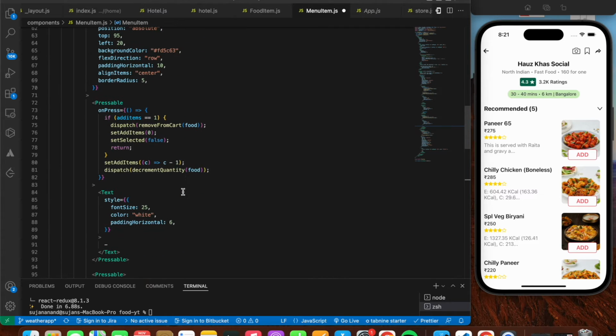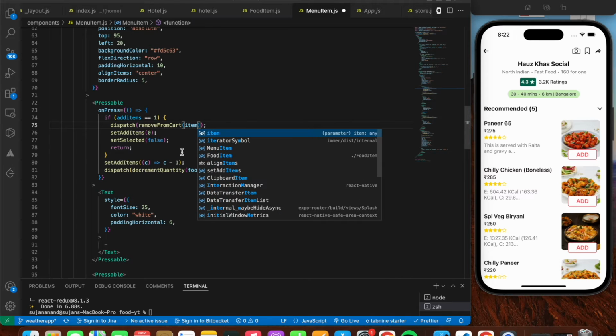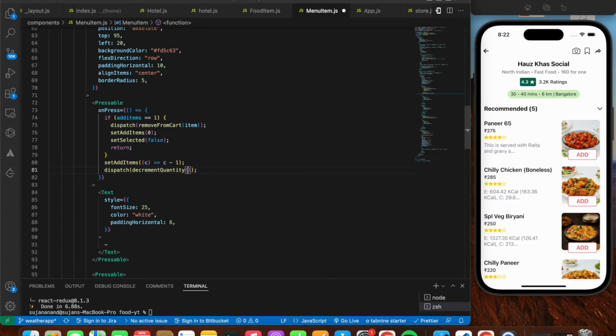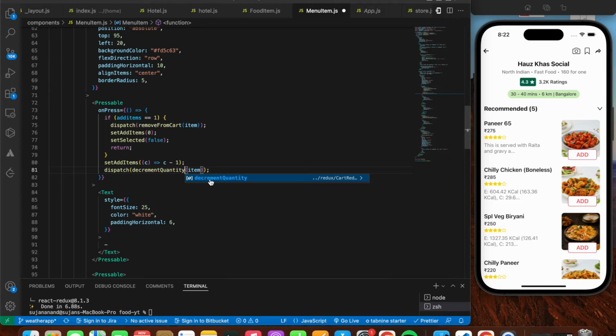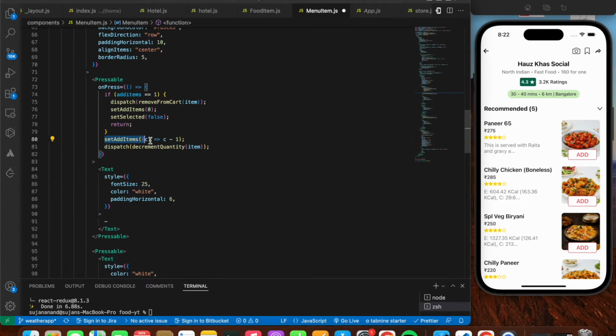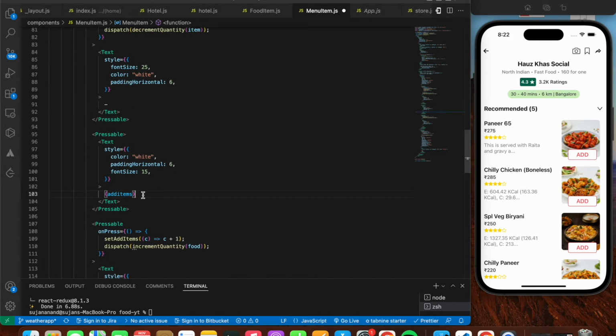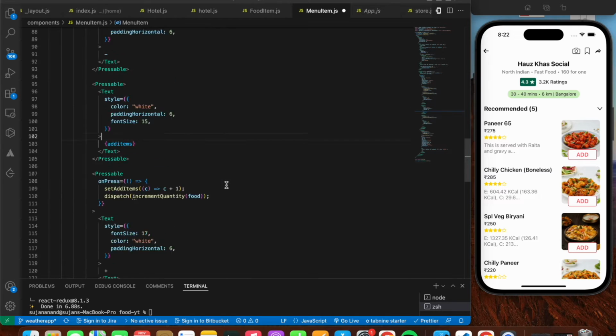So again, for this one, we are going to check if add items equals 1. Then we're going to dispatch remove from cart. Let's import that over here. Okay, so here it's going to be item. Else, if the quantity is greater than 1, let's say if it's 2, 3, or even 4, then we're going to dispatch decrement quantity and decrease the quantity by 1. And over here we are also decreasing the quantity by 1 so that it gets reflected in the UI as well. And over here we're just going to show the add items, that is whatever the current quantity is after pressing on the minus button or the plus button.